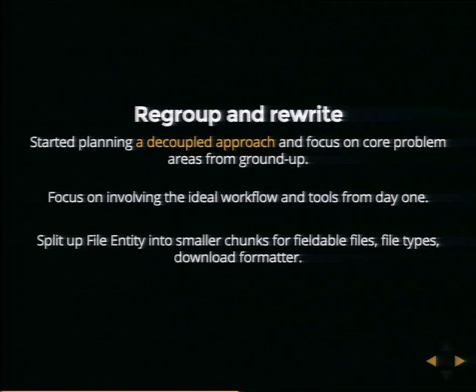So I put together this document where we'd say, okay, here's all the problems we're facing. Here's how we can maybe start tackling them for Drupal 8. And I shared it with some of the other maintainers. With Drupal 8, we can focus on involving this better workflow from day one, involving accessibility from day one, splitting up the file entity module so that maybe files don't have to be fieldable by default. It may be something people can optionally enable if they want it.